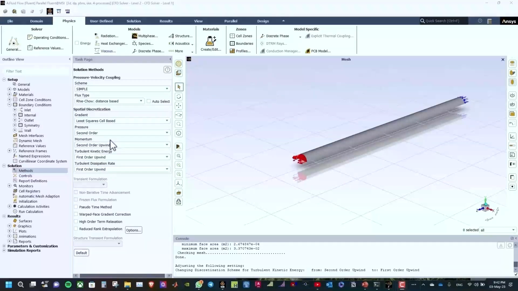Now select second order upwind discretization schemes for momentum, turbulence kinetic energy, and turbulence dissipation rate. Since the flow is not very complex, you can use higher order discretization schemes directly. In case of complex flows, it is recommended to obtain a converged solution using first order schemes before switching to higher order schemes. Go to initialization.